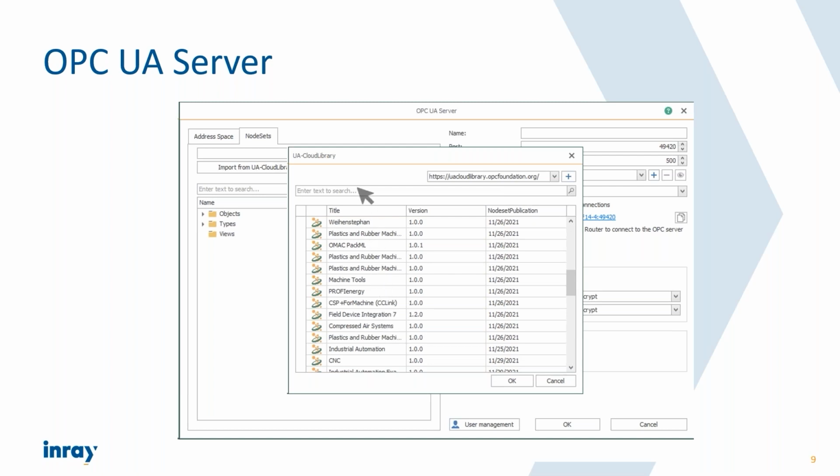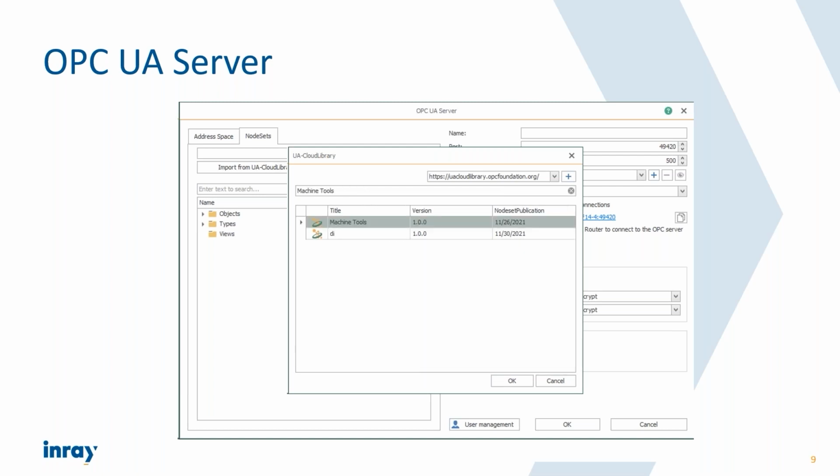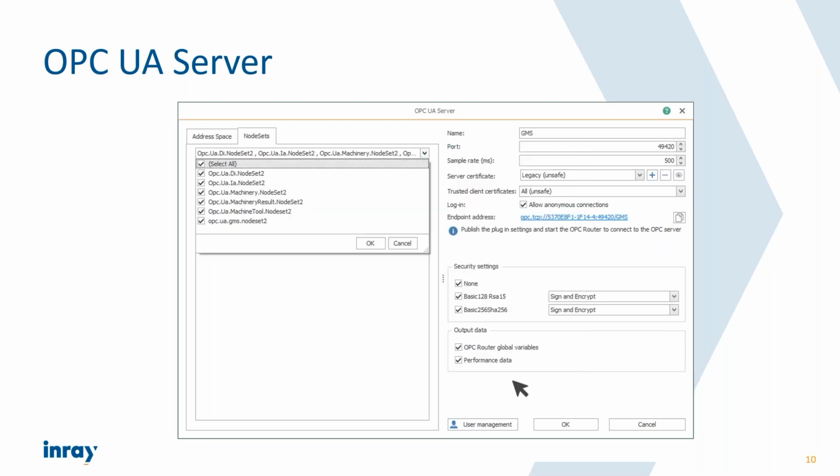Built into the UA Cloud Library and, of course, this client implementation are powerful search tools and filtering. So you can't just search using the search bar, but you can also filter using the column headers. And once you've found what you need, you simply select that and confirm it with hitting OK. The UA Cloud Library client implemented in the UA Server plugin doesn't just pull the node set selected, but also all of the dependencies which are required to make use of the selected node set.